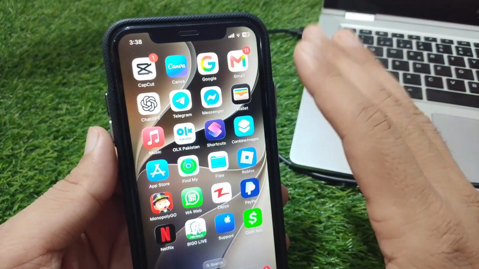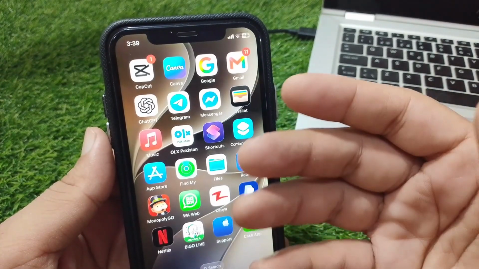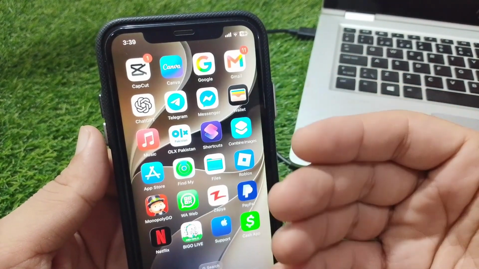So guys, if you are using a thick case on your iPhone, you have to simply remove the case and check if the problem is fixed or not.